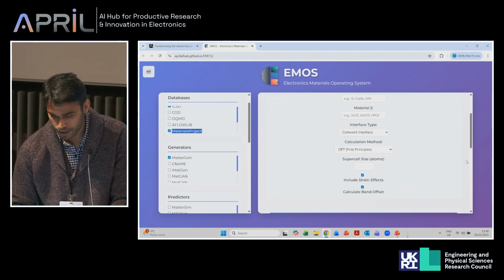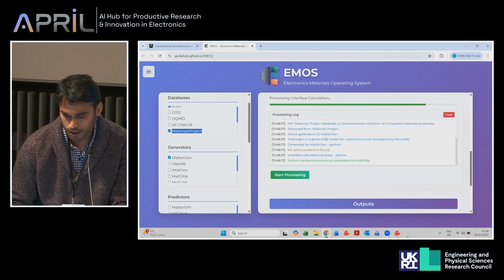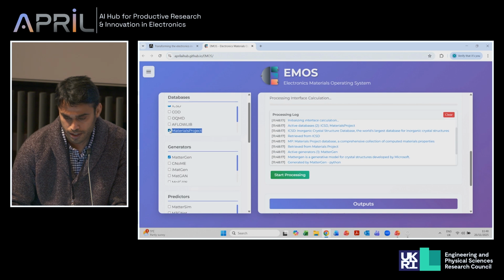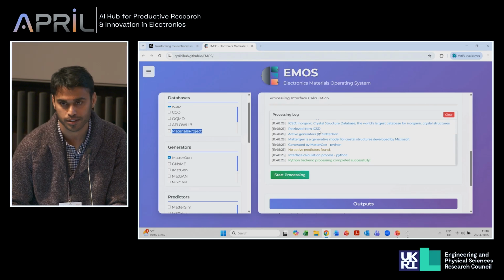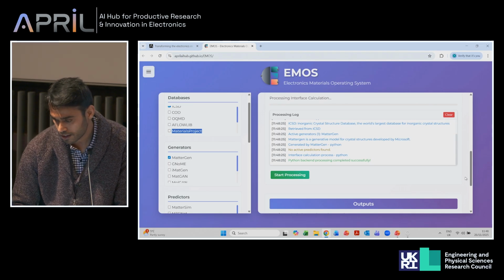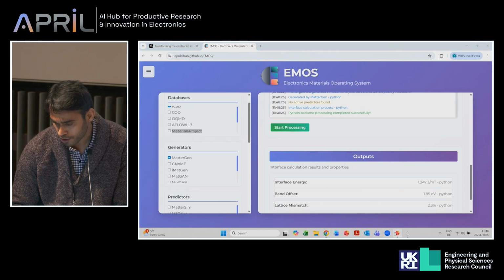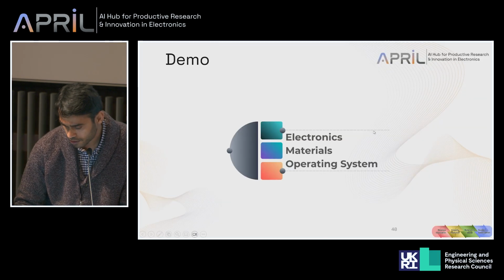Now you can see here, for example, which databases it's using. So I can remove, let's say, Materials Project and just stick to ICSD for this feature. And you can only say ICSD instead of Materials Project. So it's making materials discovery this simple and available at the fingertips of electronic engineers. That's what we're trying to achieve with EMOS.